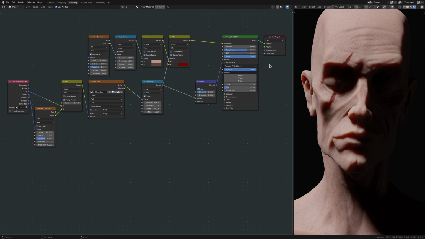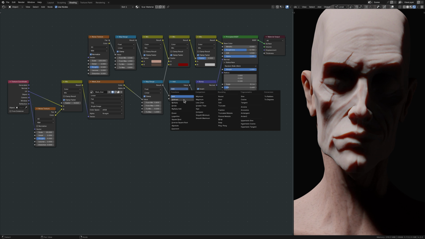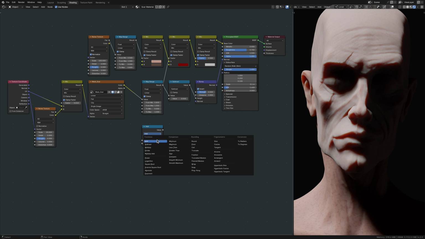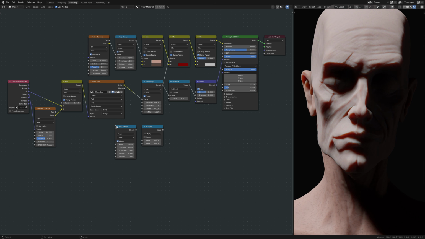But I still want to add some stitches to the scar, and for that, I need one math node with its operation set to subtract. A second math node with its operation set to multiply. A map range node, and a wave texture node.